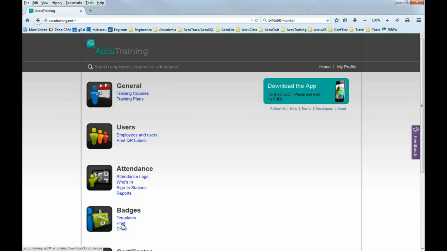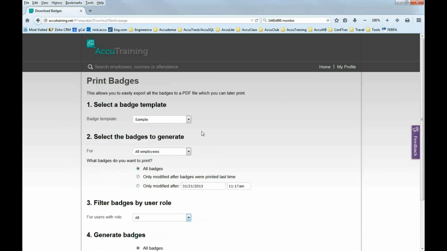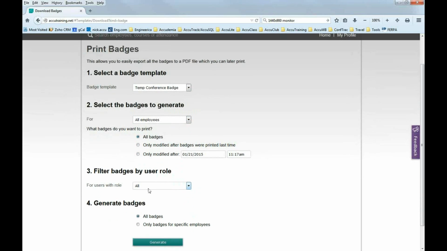So the next step is I'm going to go ahead and print those badges. Okay, temporary conference badge. Okay, now who are the people that are going to receive this badge? Now this is where we go. We can either do all employees or employees with attendance. So for me, I'm just going to say all employees need to go to this.